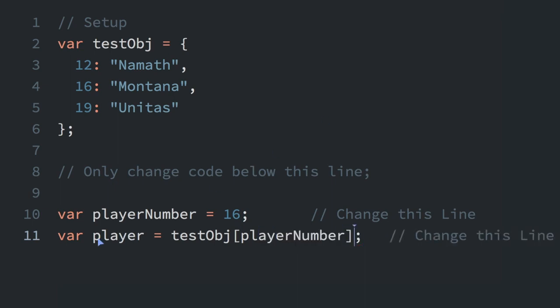And now player is set to the word, the string, Montana, and we use this variable to look up the object property.